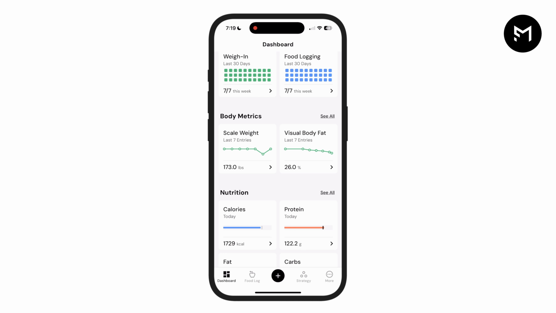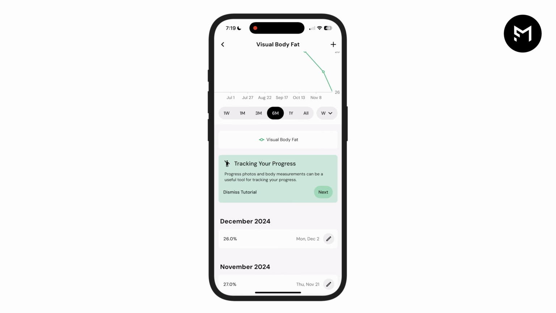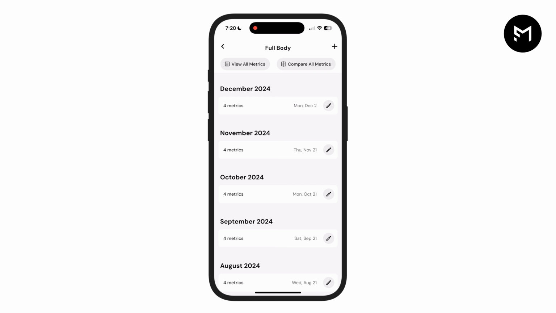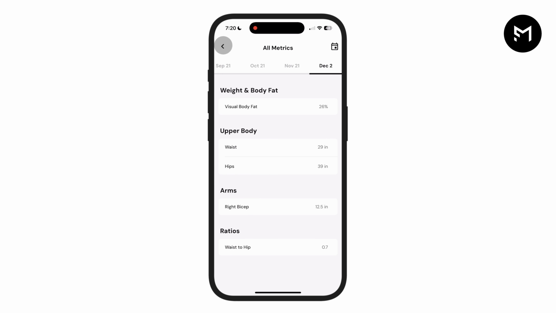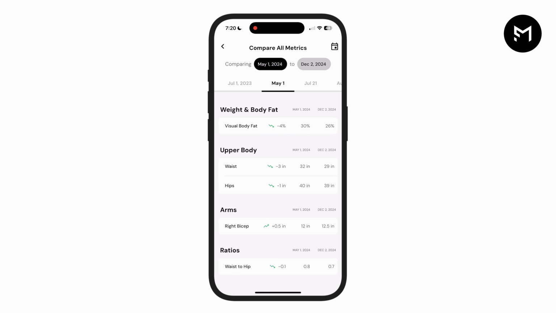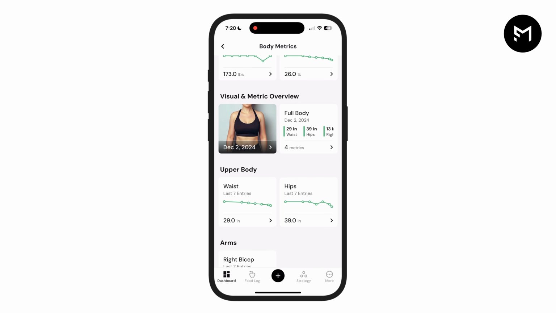Further down the dashboard page, click See All next to Body Metrics to enter the inner dashboard, where you can add progress photos and body measurements, and explore and compare metrics and photos over time. Tracking your body metrics, body fat percentage, and progress photos is not required for the app to continue making adjustments to your nutrition plan, but you may find that it helps keep you motivated and provides more ways to track success along the way to other goals.